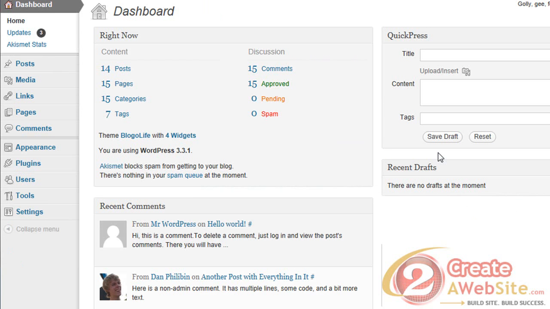Now, my favorite part of WordPress is the plugins option, because plugins allow you to do so many cool things with your site. You can add social media icons, you can display your most popular content. There's so many different things that plugins can do. So I'm going to show you how to search for and install a new plugin.